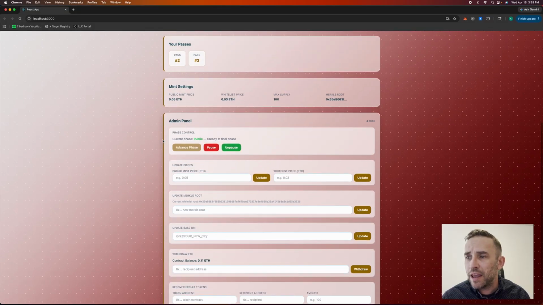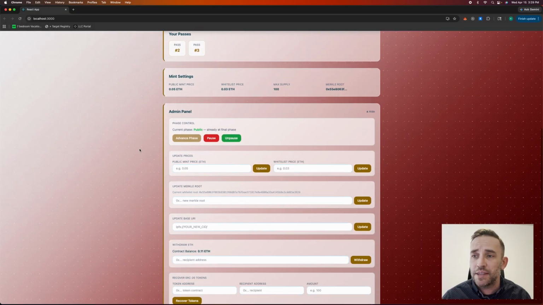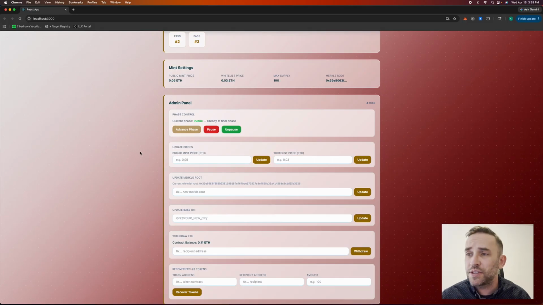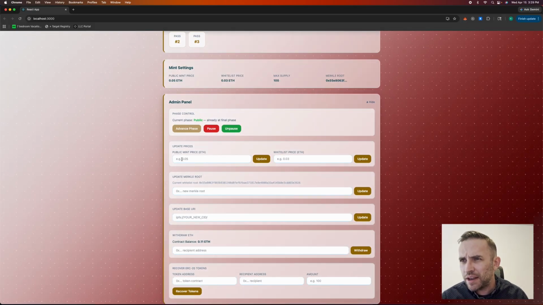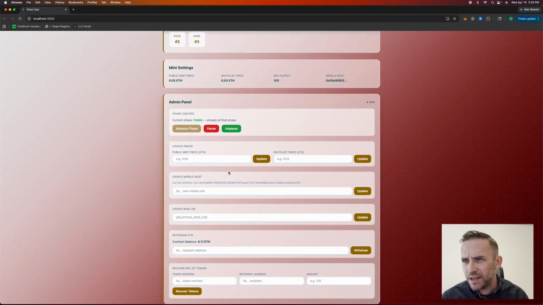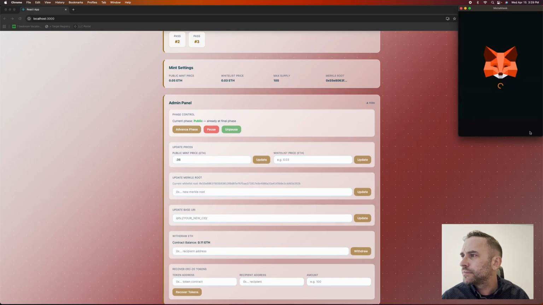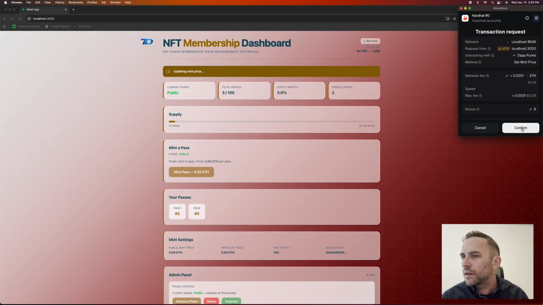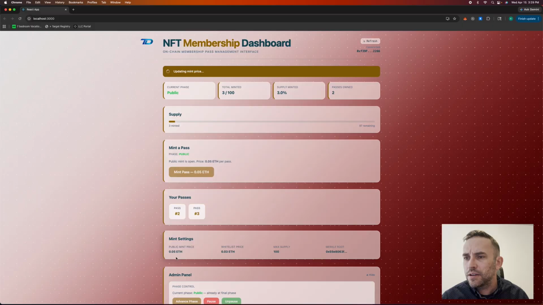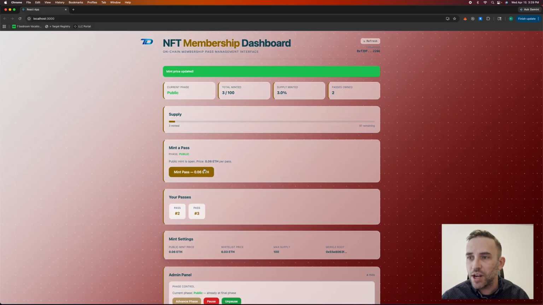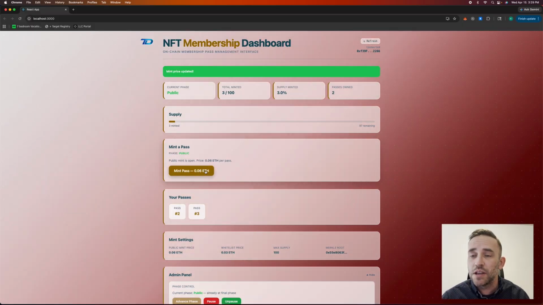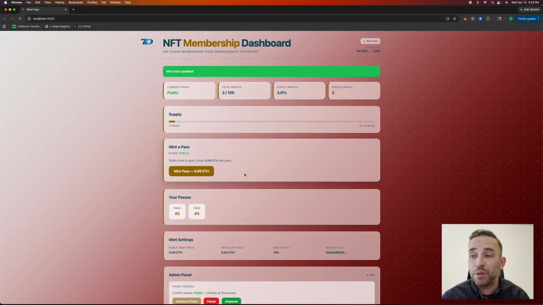Down here in the admin panel, we can just kind of go over additional options that the admin actually has. There's a few things that you can do. You can actually go here, you can change the public and the whitelist price. We can actually change the public just so you can see how it works. So let's go to 0.06 and let's update that. Okay, and you'll see that it changes right here and it changed here, right? So now this is the new price for public, excuse me.